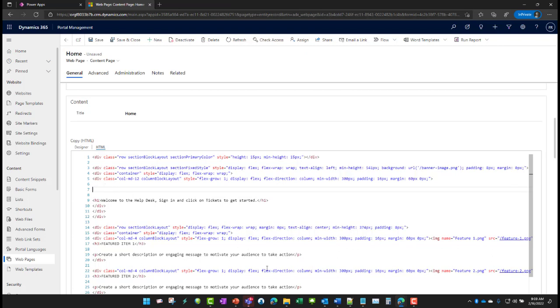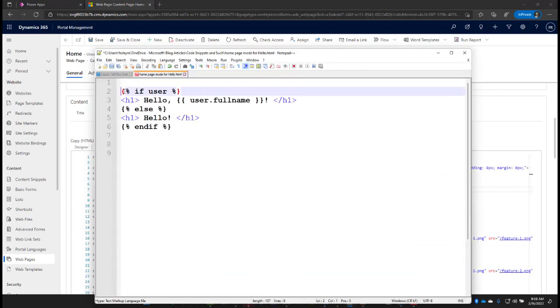So I have a Liquid example that we're going to use. In this particular example, we have a Liquid statement which says if user. In Liquid code, that tells us whether or not somebody is logged in. If they're not logged in, this will evaluate as false. So if user, then we're going to put in this information in an H1 tag. H1 is just a header element. It'll be bigger and more visible.